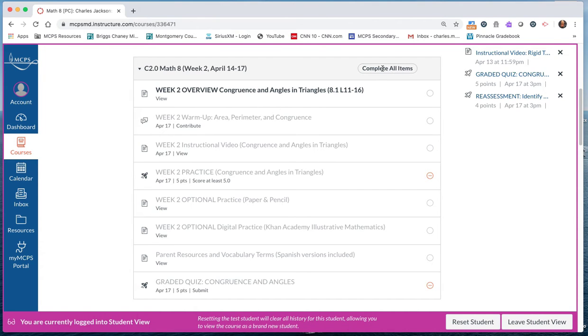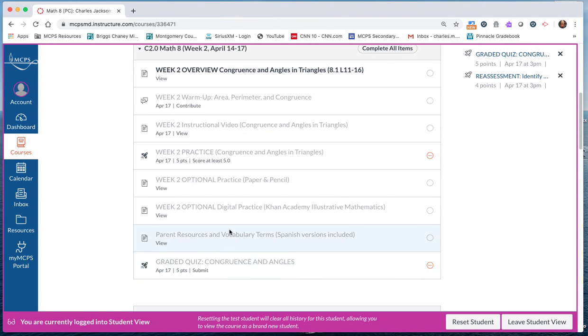Now, what does complete mean? Well, underneath the title of each one, it tells you what you have to do to consider that step completed. For example, this first one, all you have to do is view it. For the warm-up, you have to contribute. You have to reply to the discussion before you'll be able to move on to the video, which you have to view. Then there's some more optional practice. And finally, you are not done with the module until you complete the graded quiz at the bottom.